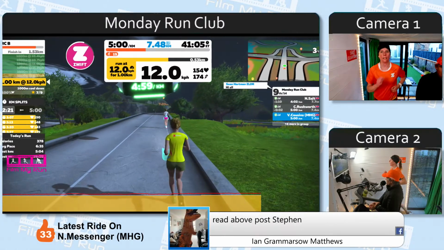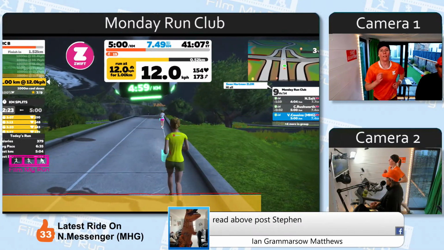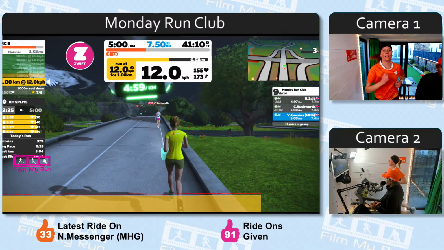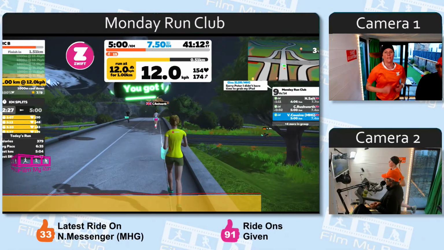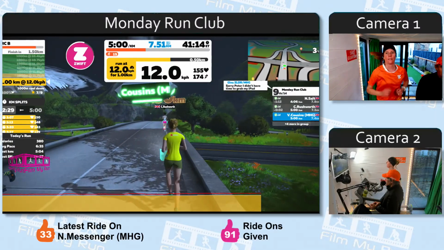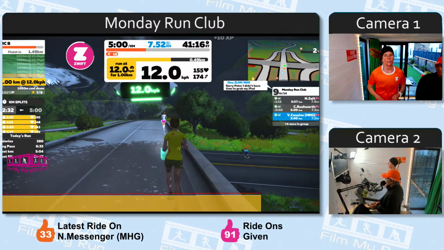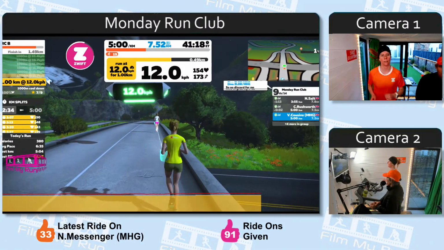Carol's HR is about the same as Victoria's, says Jonathan. That's good. So both of you are doing really well with just 1.5 kilometres to go now of the Monday Run Club. Only half a kilometre of hard work and then start cooling down.